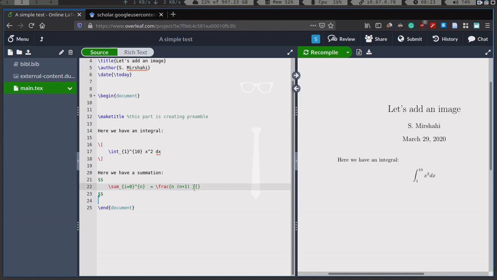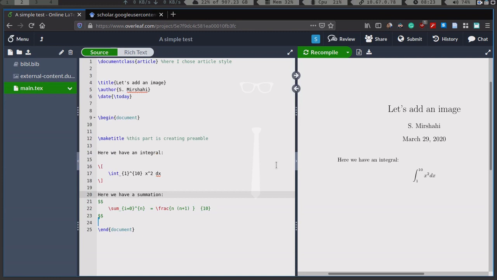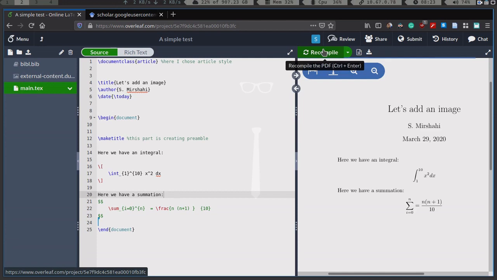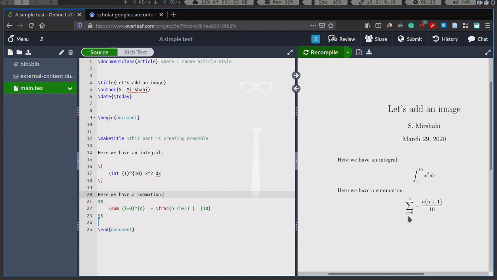You don't have to put a space here. I just put it for more readability. And let's say 10. So let's now recompile it. You see here this sigma sign for summation. It starts from 0 to n, and this is a fraction. This part is the first part which we wrote here, and this is this part.